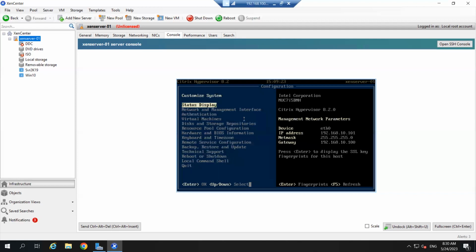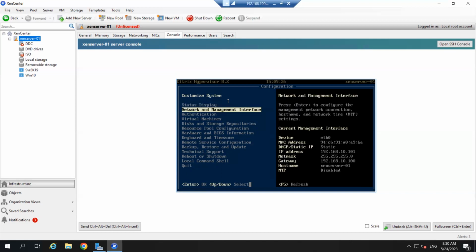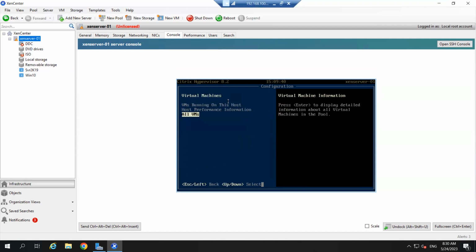Now this type of display you will get on your monitor after completing the installation of the hypervisor. Means this type of display you will get on your laptop or desktop or any server, okay? So now if you see here, you are getting very few options like virtual machines. If I click on all running virtual machines, right now there is no running virtual machine here, right?